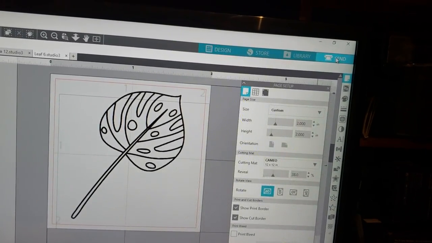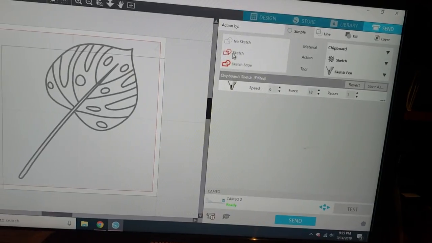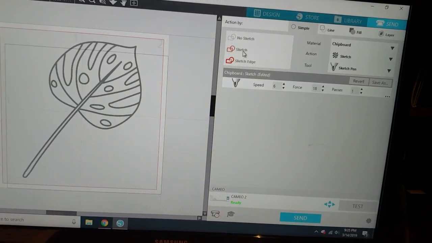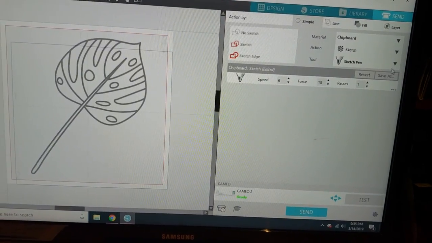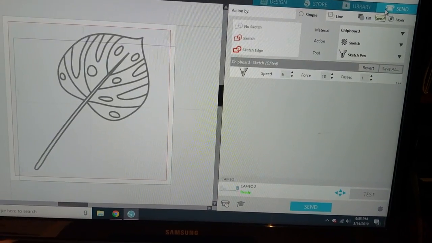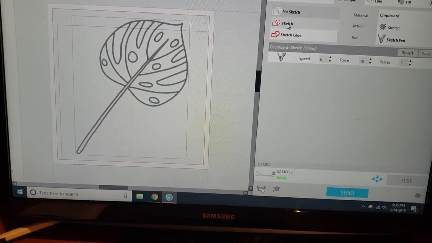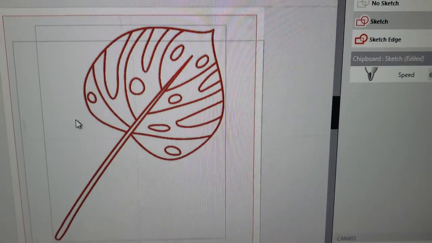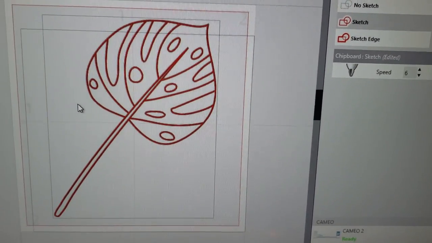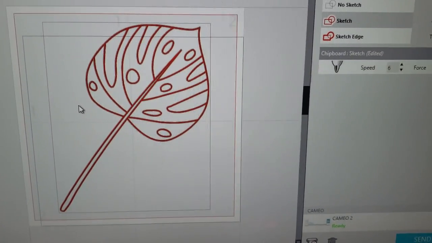When I send it now and I click sketch, and get ready to send it. Why isn't that sketching? Oh, I have to choose it first. Okay, first choose your design and then click sketch. It automatically puts it into the cut feature. So I didn't have to do any tracing or deleting.